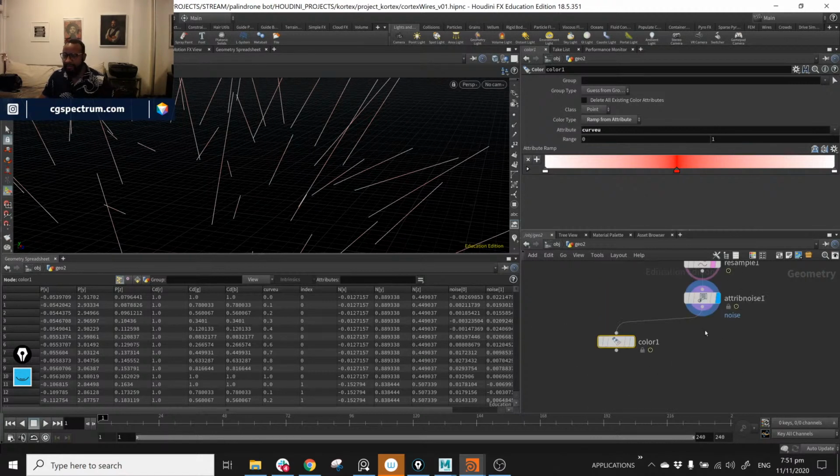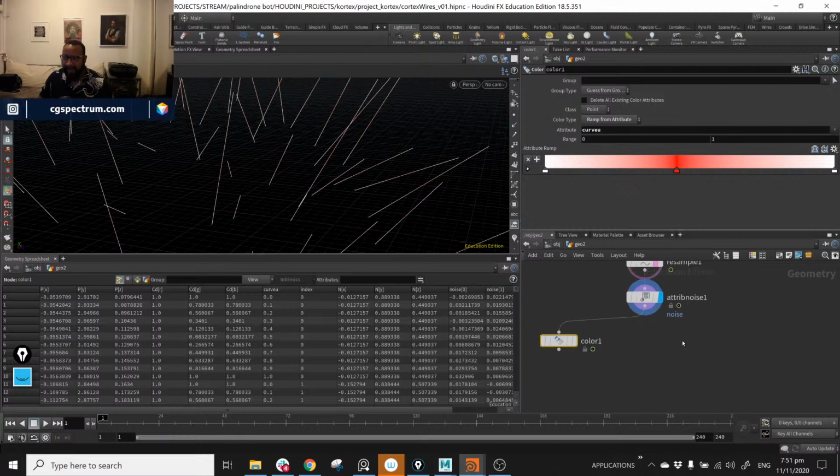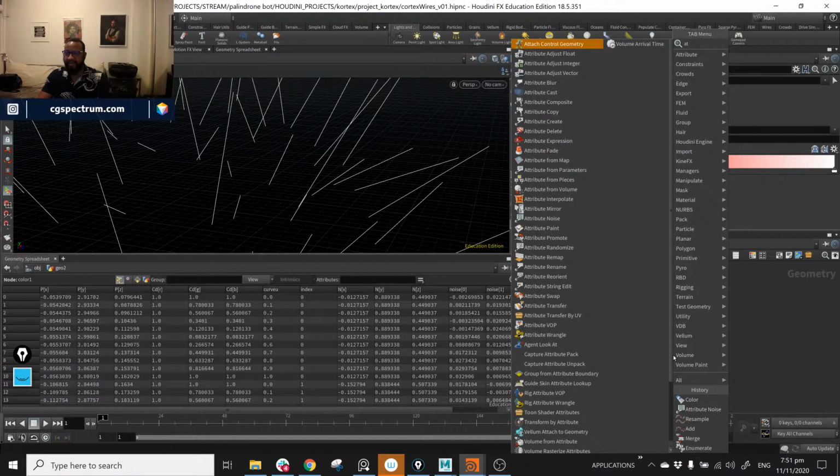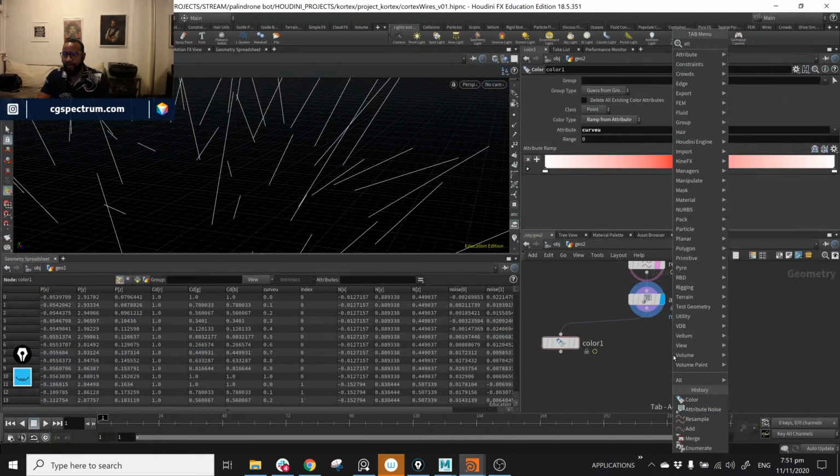I tend to not like to do things with color because then you have to delete the color attribute later. I like to use either wrangles or attribute remap nodes. Wrangles is the old school way. Attribute remaps is the new hotness. I'm going to do attribute remap.